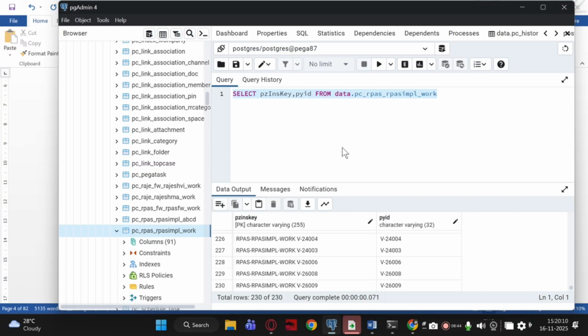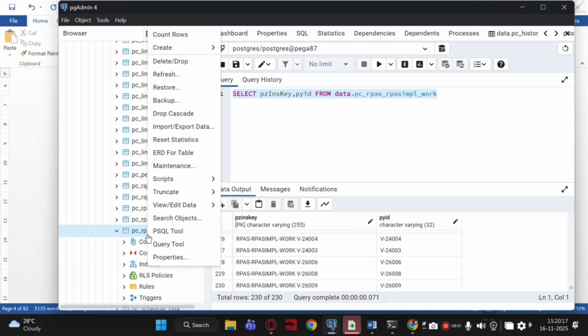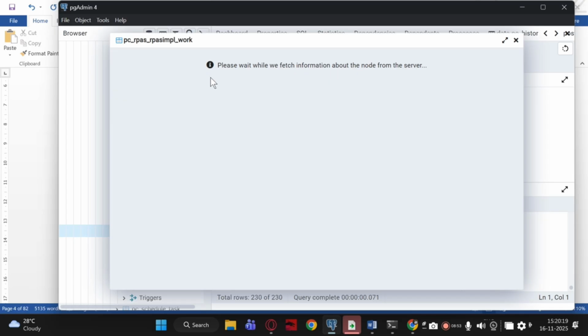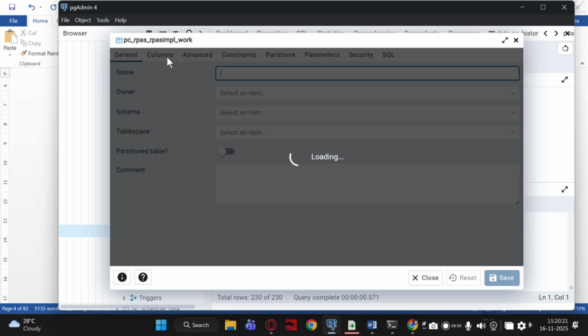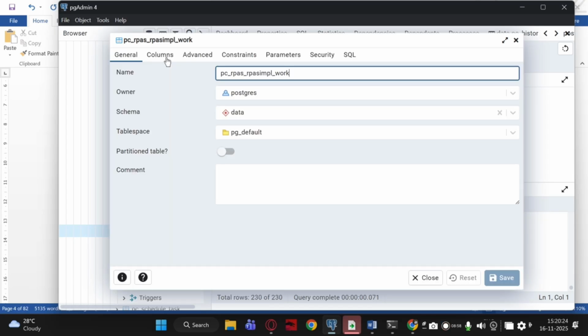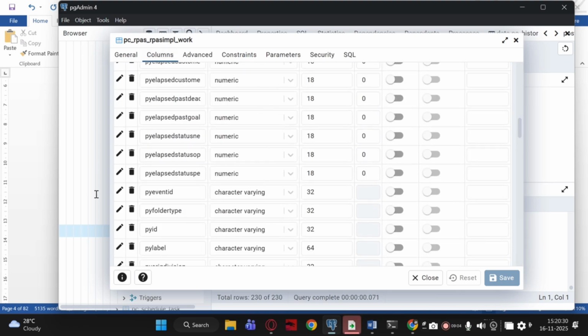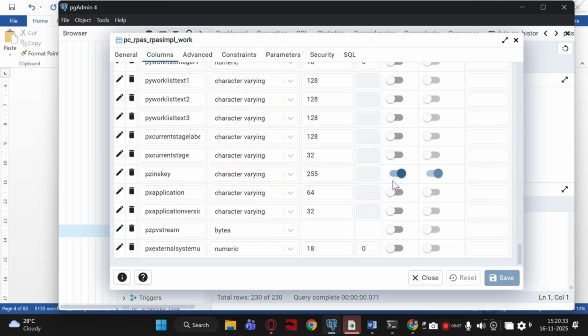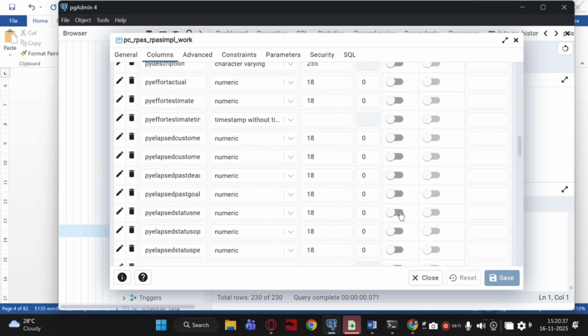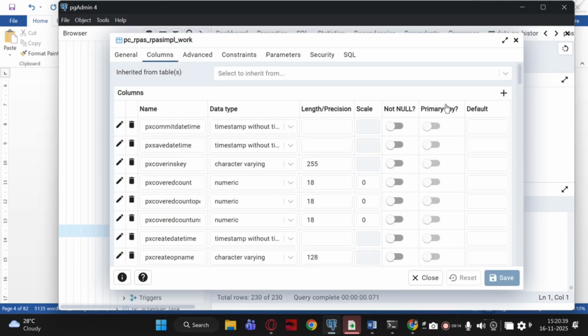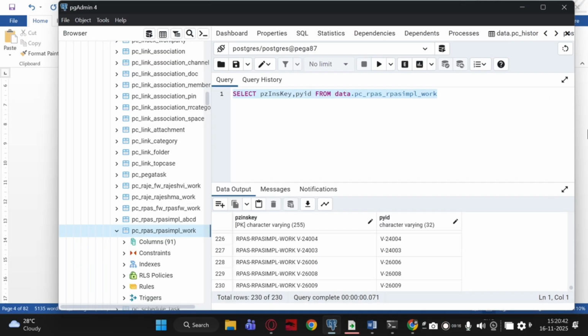All right. If we go to the database, see, PK means primary key, right? So right click, click on properties, go to columns. You can see the primary key. Active at pzInsKey. Active means yes. pzInsKey is the primary key here.